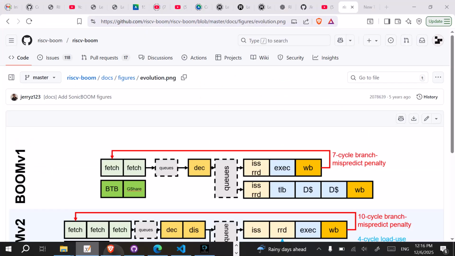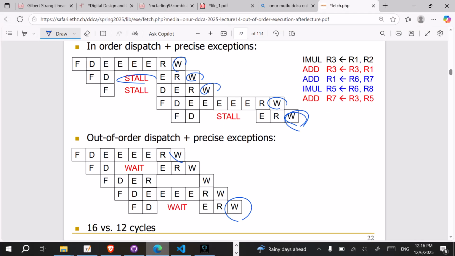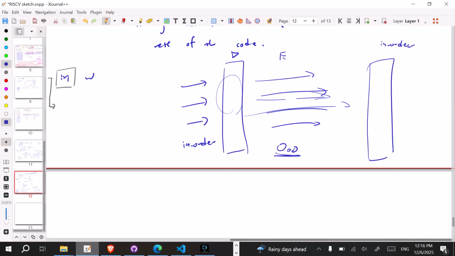Then also, why is it the case that we always need the in-order retirement? Okay, so I'm going to end here and then talk a little bit more in the next one.